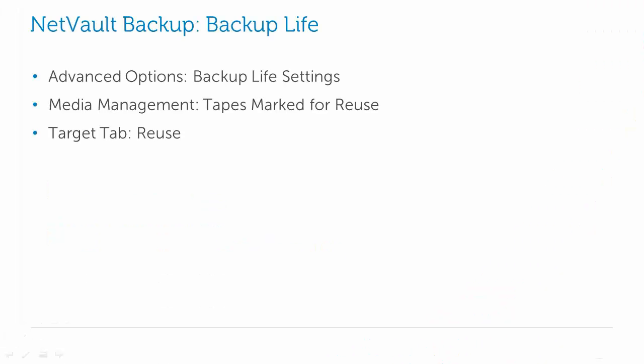We're going to go over the settings in the Advanced Options tab, and we're going to take a look at media management and what happens when a tape is marked for reuse, and also the settings in the backup jobs for reusing media.